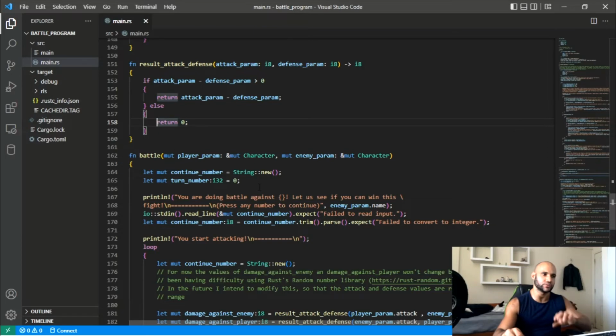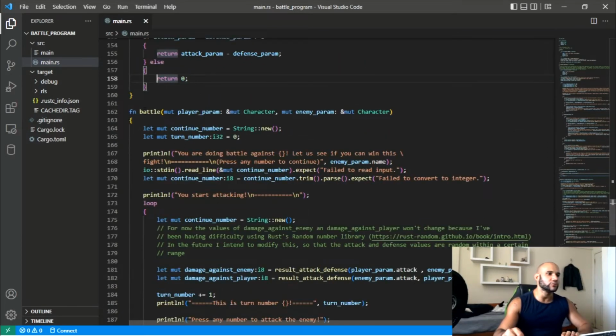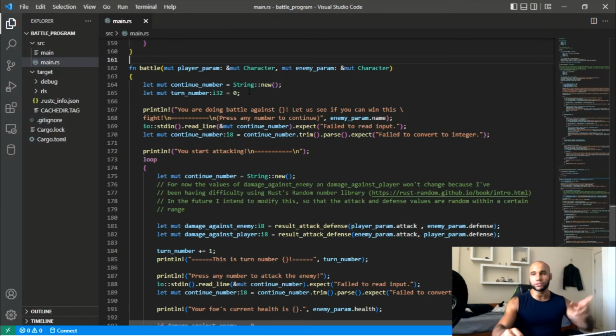We're gonna convert it to 0. And the battle function, okay? Two arguments, and we saw up there a mutable player param, a mutable reference to a struct of type character. So that's the player, that's the enemy. A continue number, just a normal enter, just for you to go to the next line of code.